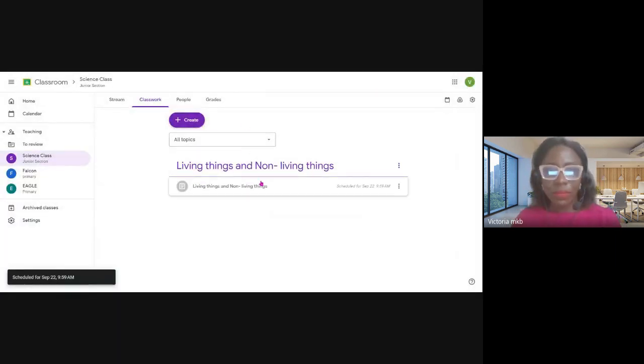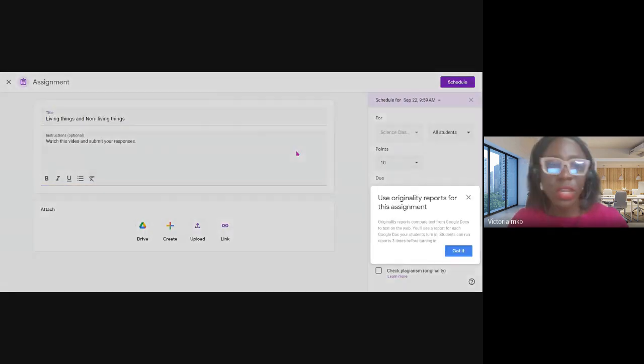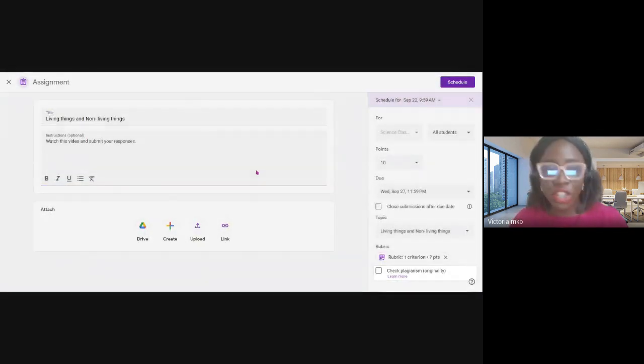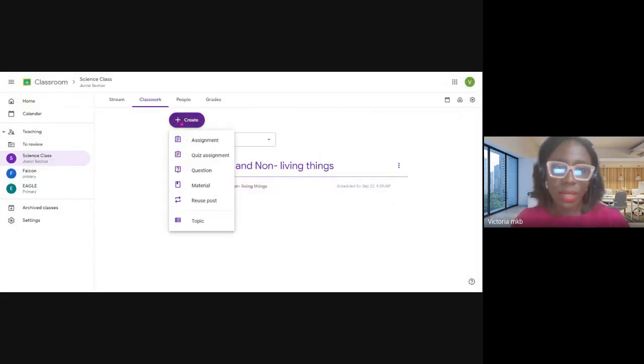All right. You can schedule, you can delete, you can save it as a draft. So this is what it looks like when it is posted. So here you can see that it is scheduled for September 22nd, 9:59. So there are so many things you can do. You can go back to edit this. If you think there is something you need to add or make changes to, you can go ahead to do that to this classroom, to this assignment.